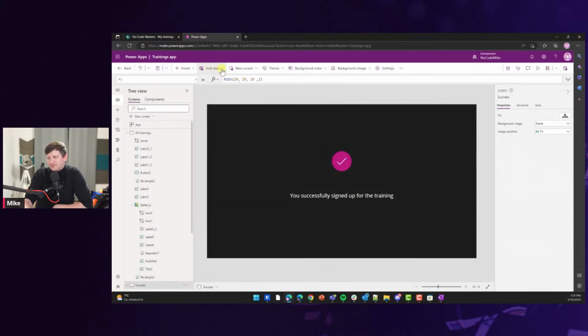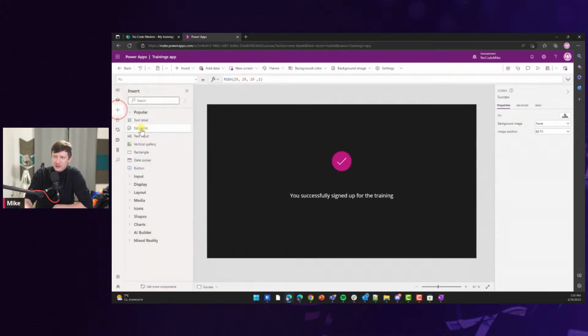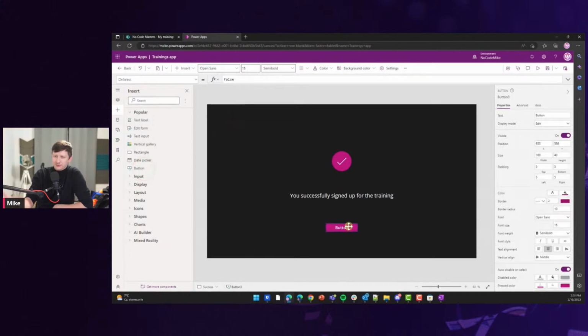Some extra controls I have to add. Like a control I have to add is a button for a user to get back to the main screen, like the return home button.